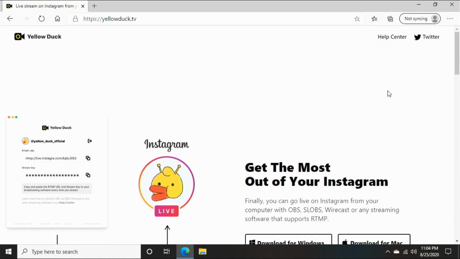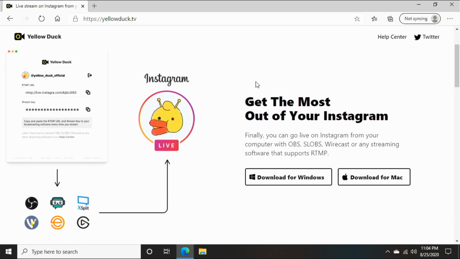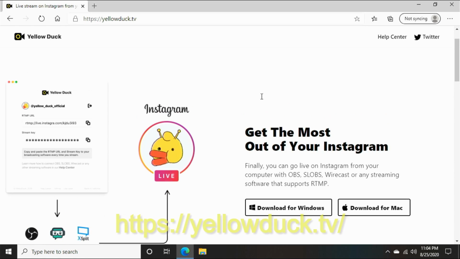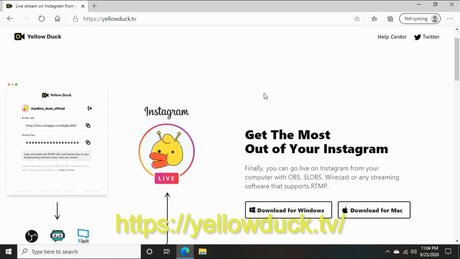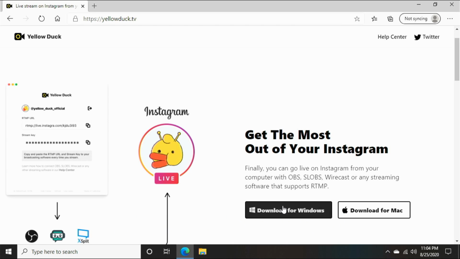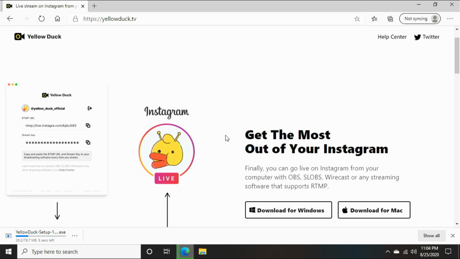The second thing we're going to need to download is YellowDuck.tv. YellowDuck.tv is an app that allows you to live stream to your Instagram. It actually works very well. I've been using it for several months, really since the whole pandemic started with our church. So I'm going to go ahead and download that now because it is not installed on this workstation yet. And we're going to get it installed for you.